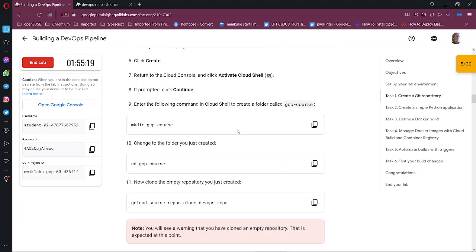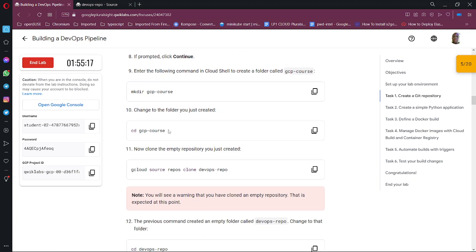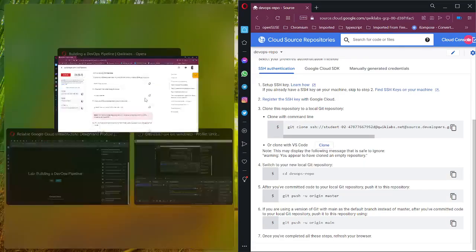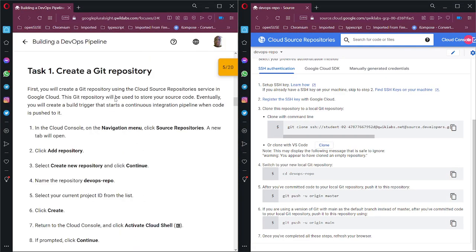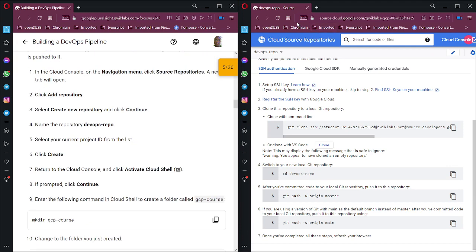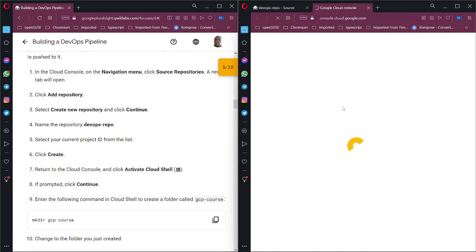Our Cloud Shell is up and running. The first thing they ask us to do is to create a repository. I'm going to pull out this tab and then put it side by side with this one, making it easy for you to see what I'm doing. But unfortunately, we don't have Open in Cloud Console. Let's see what happens there.